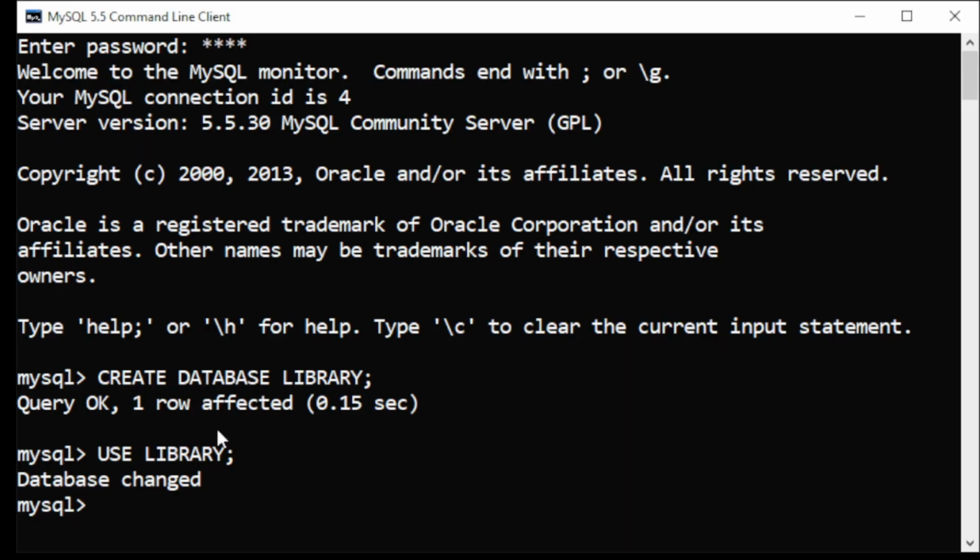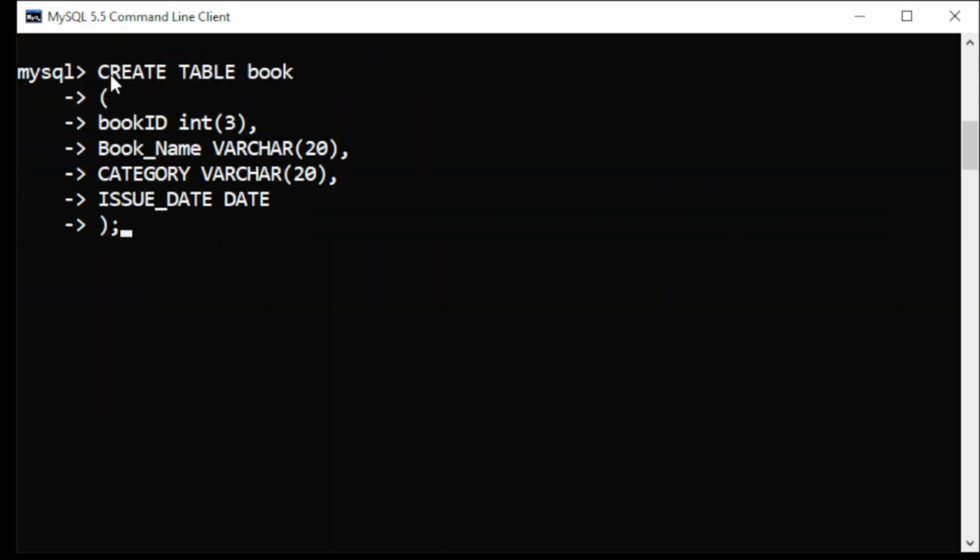I have created a library database and opened the library database using the use library command. Next I am going to create a table book. Create table book. Book ID int3, book name varchar20, category varchar20, issue date. I am not specifying any constraint. I am just creating the table.